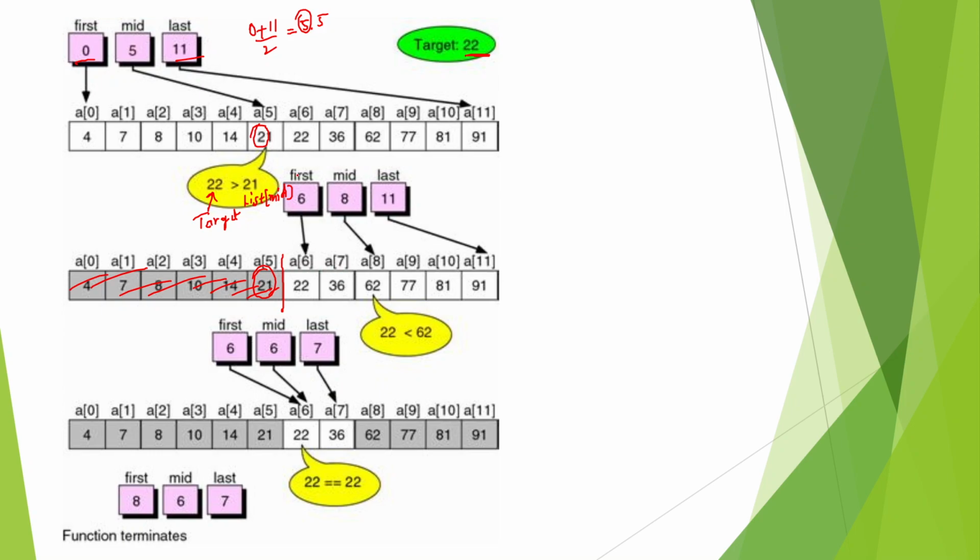So I'm modifying my first. As you can see, I modified only first. How did I modify first? First equals mid plus 1. Mid is 5, 5 plus 1 is 6. So my first became 6. Last remained as it is, 11, and I calculated my new mid. For this second half list only, I calculated my mid.